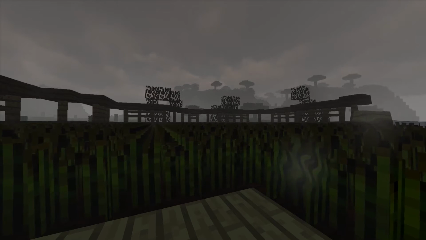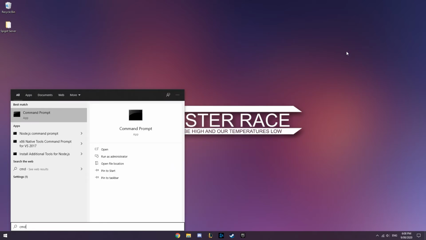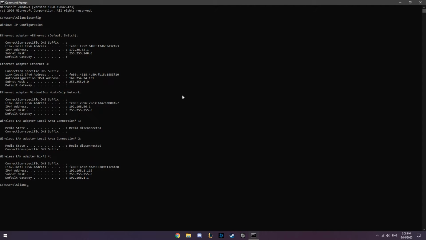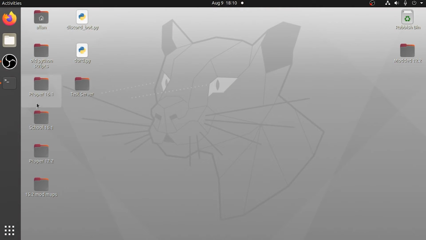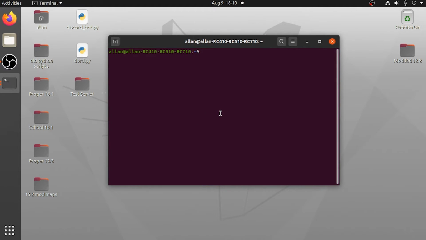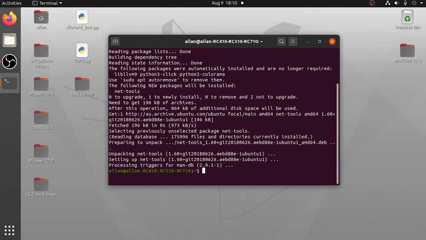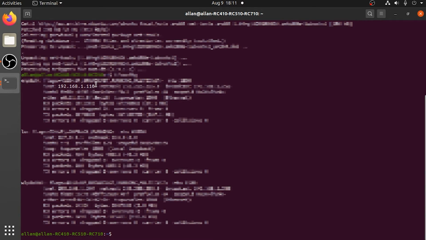Firstly, you want to find your internal IP address on the computer you are running the server on. On Windows, you can open a command prompt, then type in ipconfig. With a little bit of looking, you should be able to find an IPv4 address like this. The actual internet adapter may be different, but it should be similar. On Linux, you open a terminal and type ifconfig. If net-tools isn't already installed, you would want to use the sudo apt install net-tools command, which your terminal should provide to you. Then just type in ifconfig and look for a similar IPv4 address.